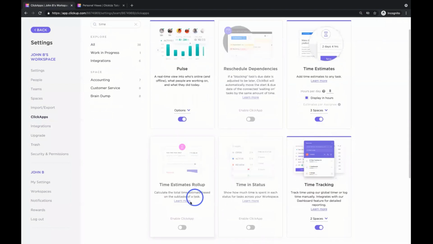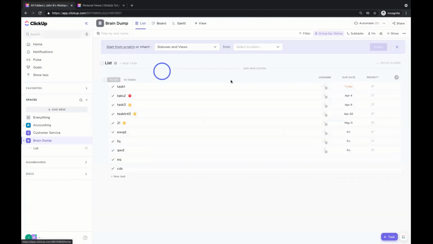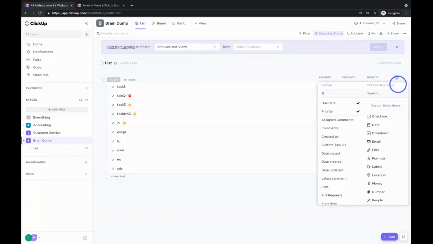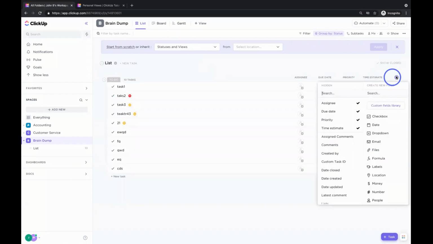There we are. And I might want to do a time estimates roll up. So let's turn on any features here as well. Wow, looks like I can't do that until this is. But inside of the application itself, we can now use those time estimates I was talking about. So we can put in a time estimate here. And then if we want to, we can even put in time tracked.